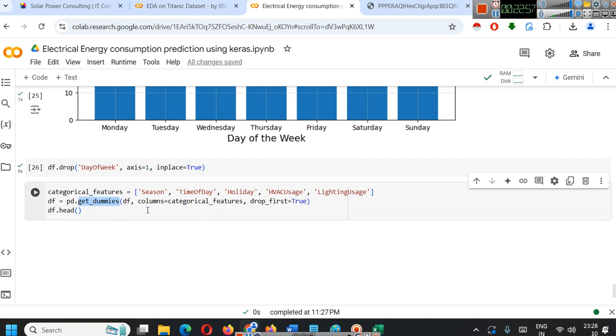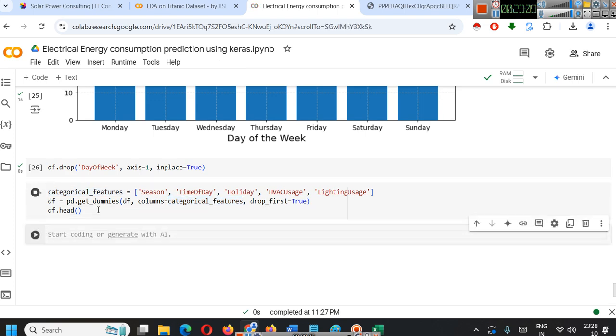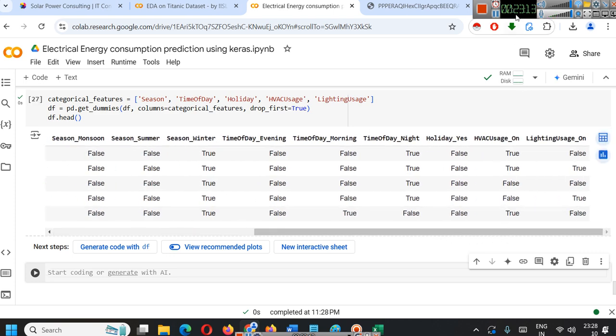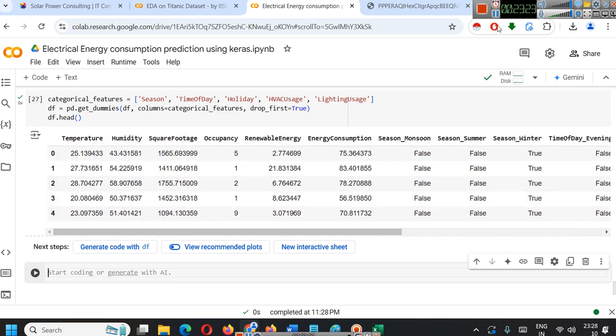This function will take your data frame as the first argument, and columns will be your categorical features, and drop_first is equal to True. We will drop the original values, and these will be created as dummy variables. You can see here True, False, True, False, True, False. So all these were time of day evening False, time of day morning False. This way you will have your dummy variables ready.